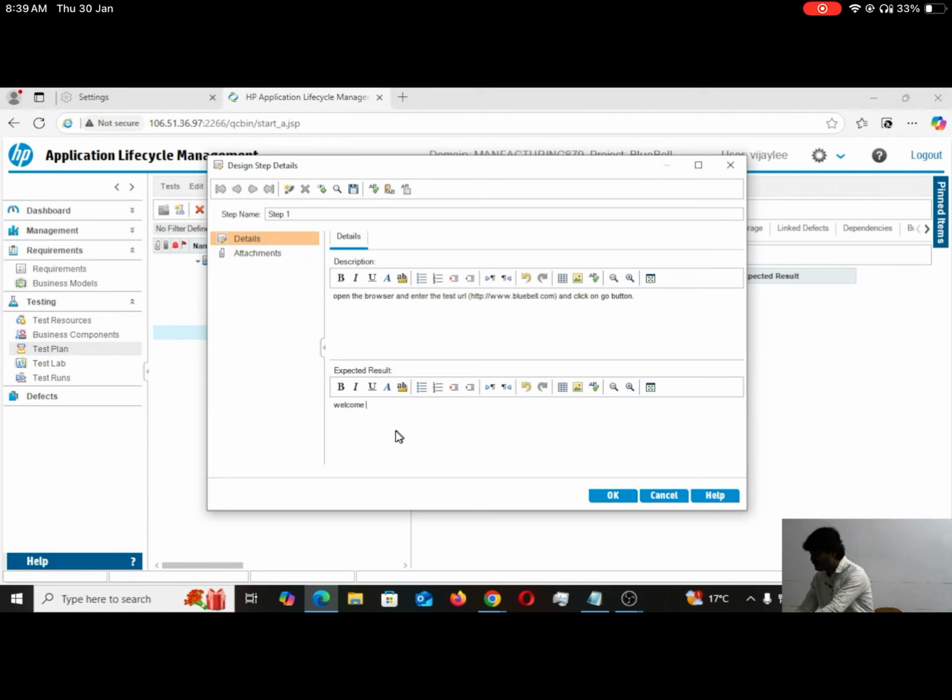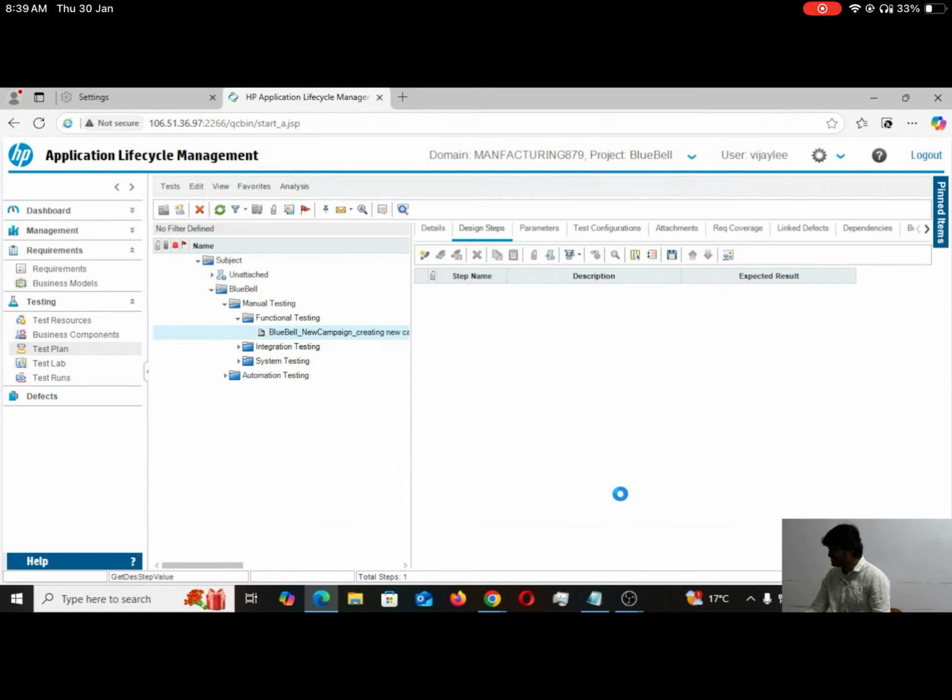Welcome page should display. For this, you can do makeup, bold, italic, color, and all. Say okay. When I say okay, see how beautiful it looks. Got it? One last step I'll add and show.